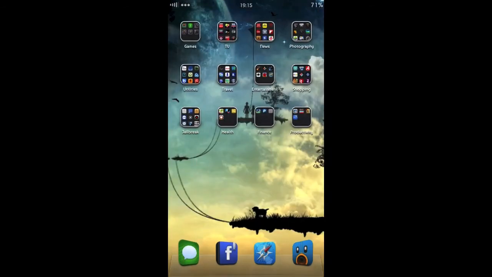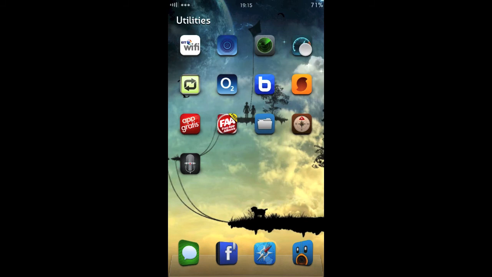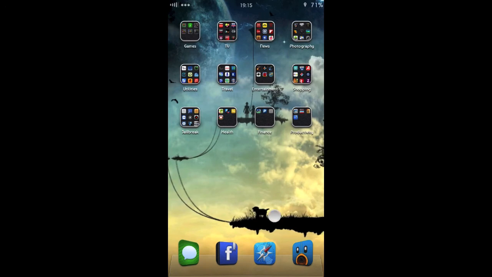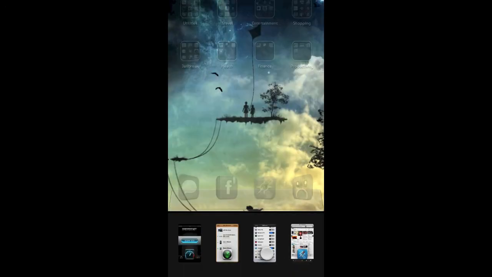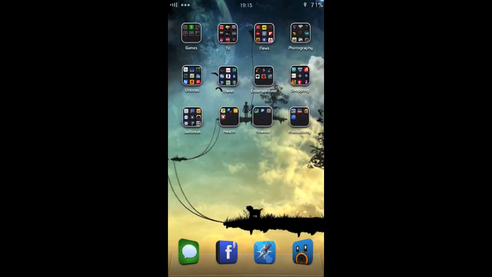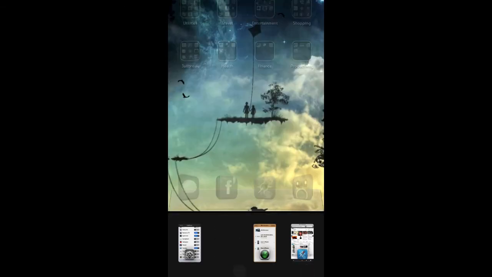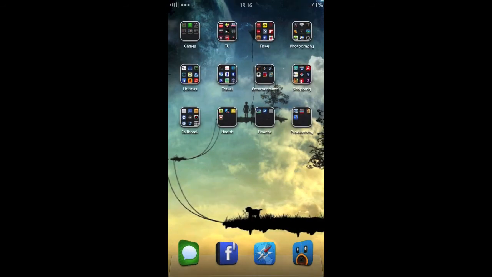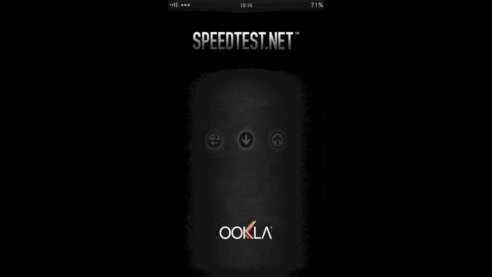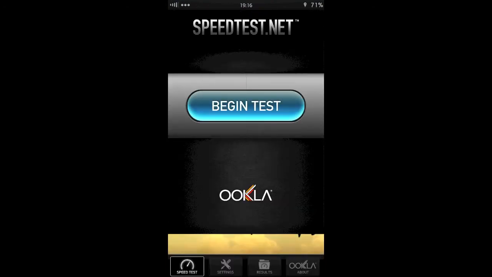That's not Speed Test, whoops. That one. So here's Speed Test. As you see, it's got the black borders top and bottom right now. So let's enable this app within FullForce. Okay, Speed Test enabled. Obviously once you enable it, let's just close it out of the multitasking tray so that it's going to load up using FullForce. And there we go. You see it's running full screen.